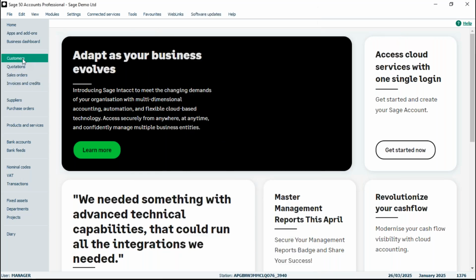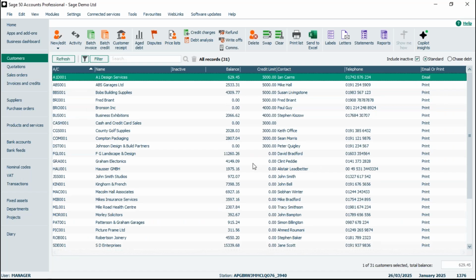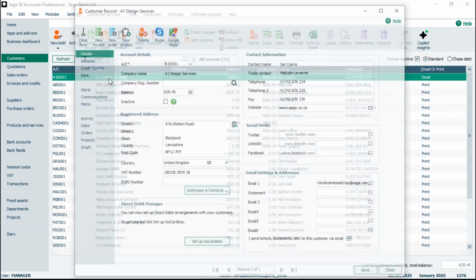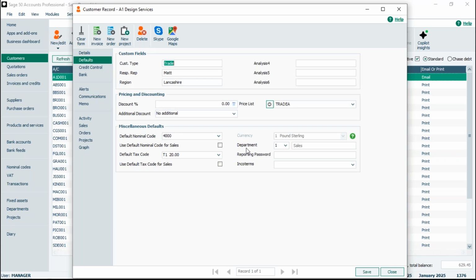Right, let's start with customers. Now, in customers, we just pop into a customer. So we'll pop into this one. And you'll see most of the records will have a defaults tab. So on the defaults tab, we can specify a default department. It's only one department per record for the default. You'll still be able to change that when you start entering transactions. And we can come in and change this department at any time as well.